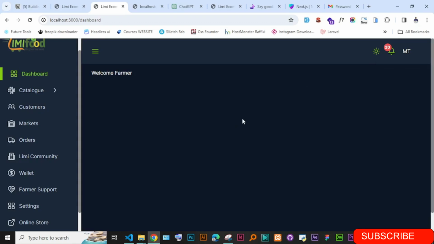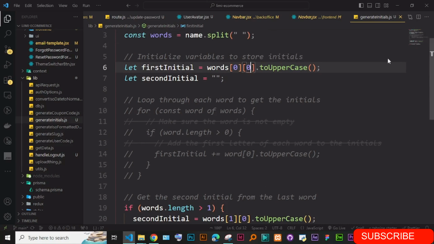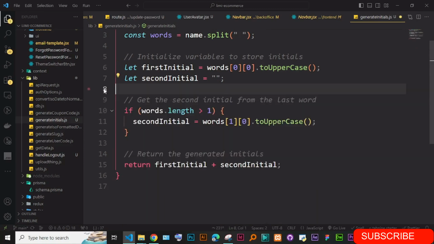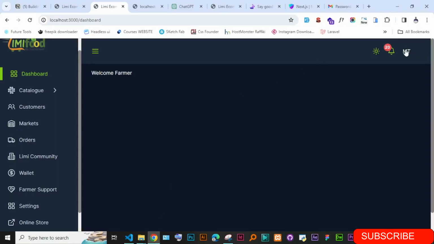Yep, so that one just works. So we just get the first word, then we get the first character to uppercase, then just remove this. Then for the second word, if its length is greater than 0, we get the second word, words at 1, we get the first character. As simple as that. We only need 2 characters, and we are okay now.